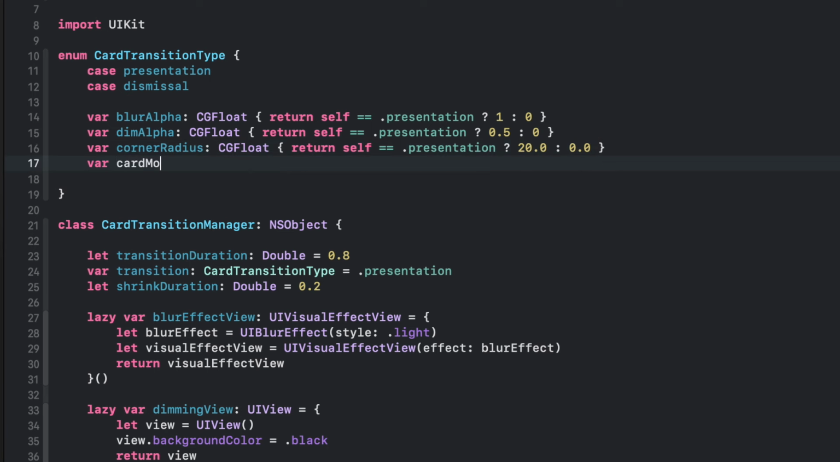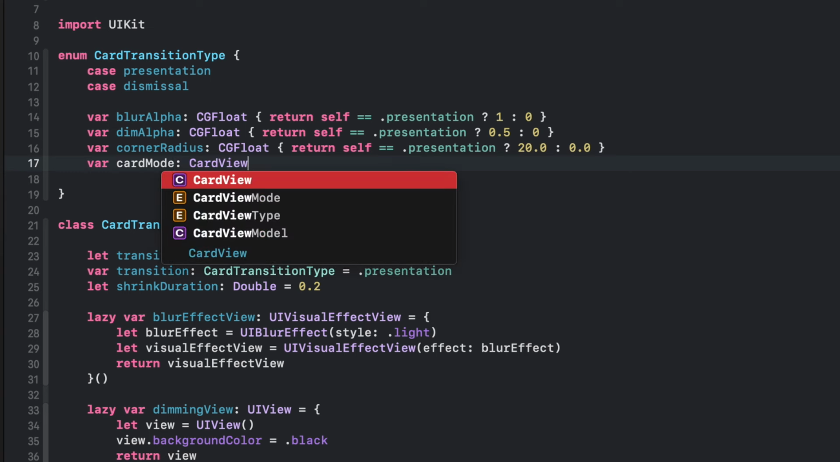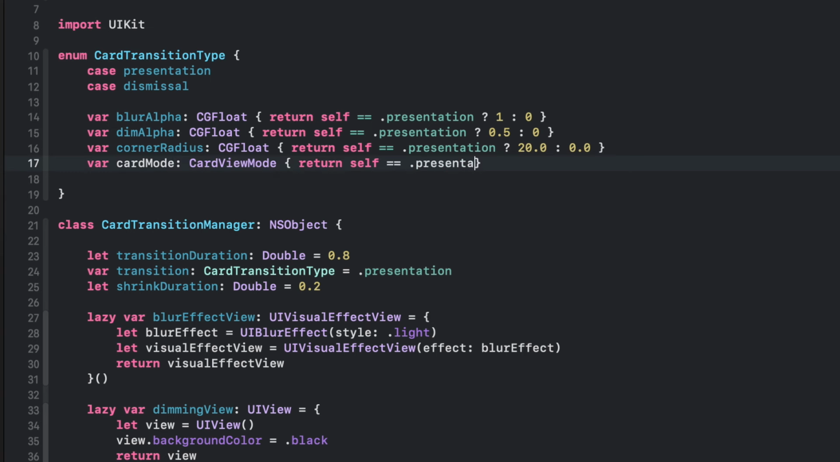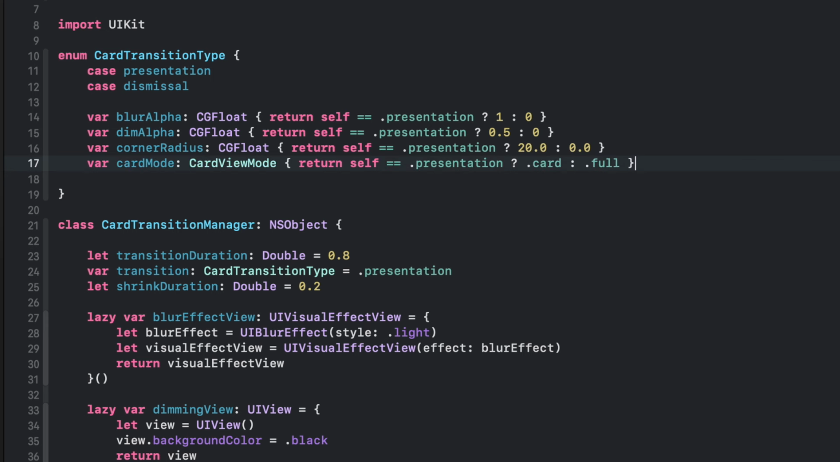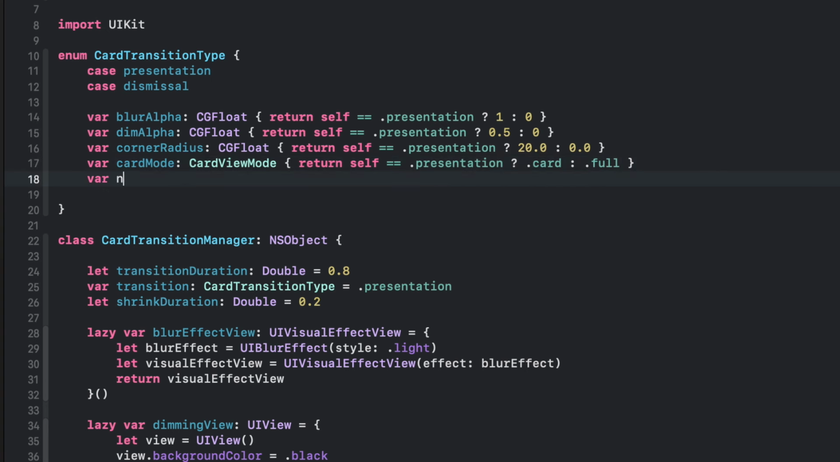Next, we need the card mode. So when we are presenting, our card view copy is going to be of type card, and when we're dismissing it's going to be full. And just to make our life a bit easier, we'll create a next property which will tell us what the next transition is going to be. So when we're presenting, the next transition is going to be a dismissal, and when we're dismissing, the next transition is going to be a presentation.